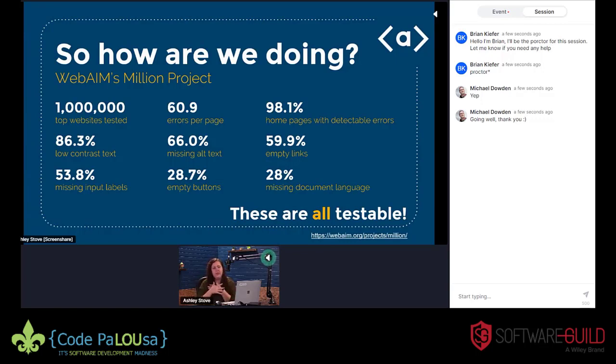So how are we doing? We, as the greater whole of humanity, how are we doing? WebAIM has this project called the Web Million Project, and they take the top 1 million websites as determined by another organization, and they run their tester through it. Okay, so this is an automated test. This isn't them going in and manually testing. This is an automated test that they run.